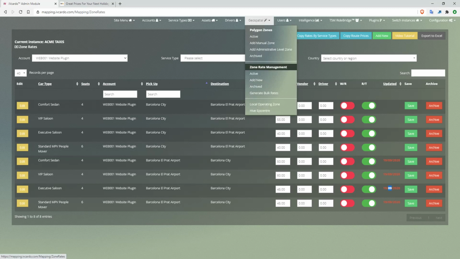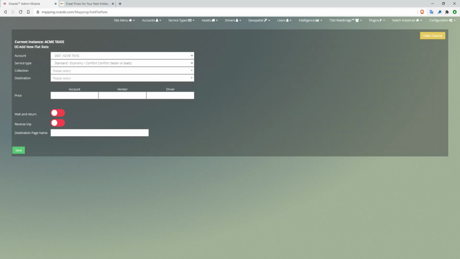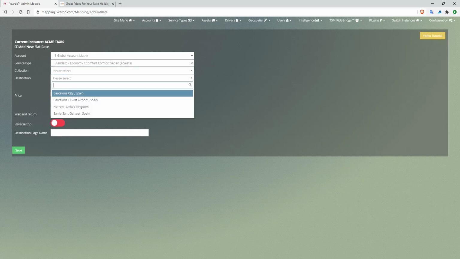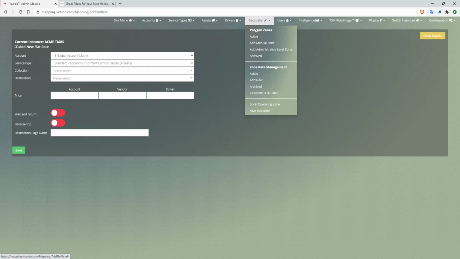Adding a manual zone price is pretty much the same, a much simpler form. So select the customer accounts, global, standard, MPV, minivan, and then just select your shapes, and it's a lot slower. I think the generate bulk rates is a lot easier. It gives you an idea of what your pricing matrix would be running by distance as well, which is always handy. This page doesn't.